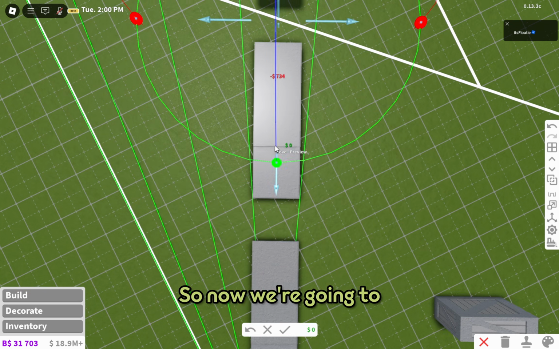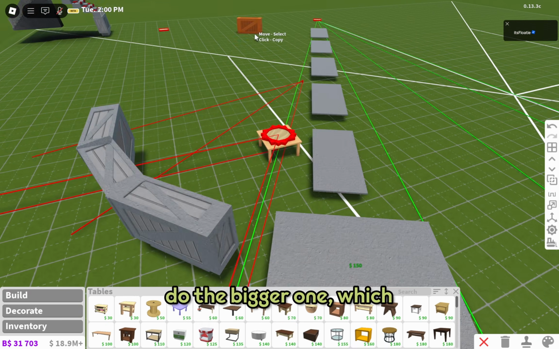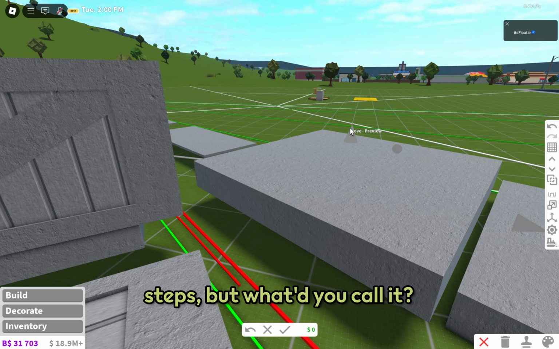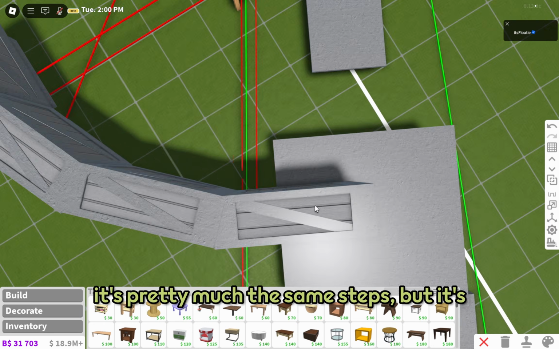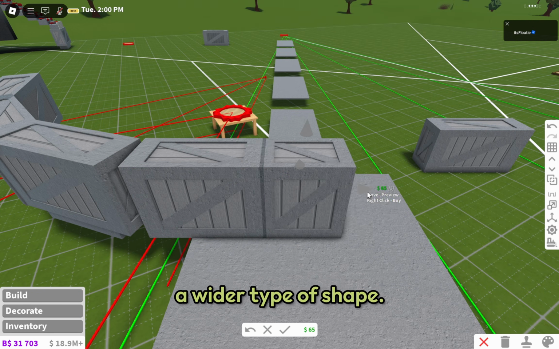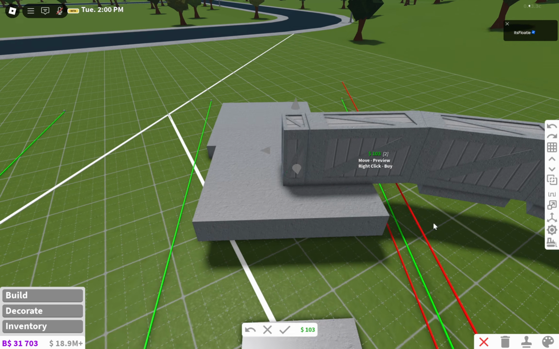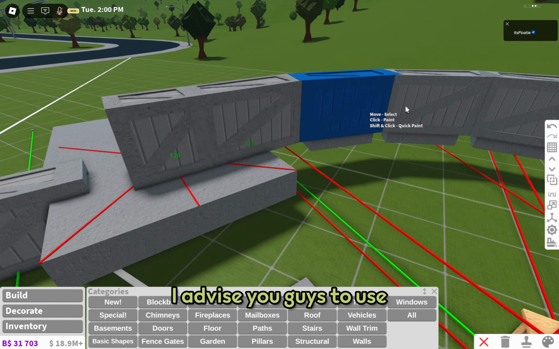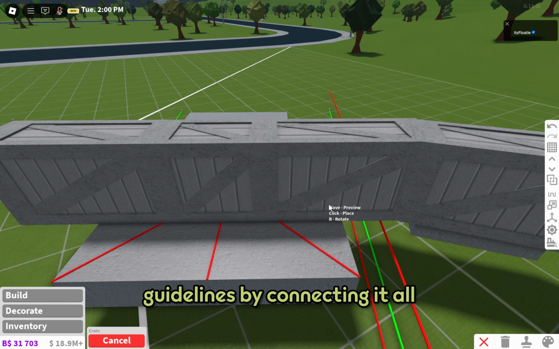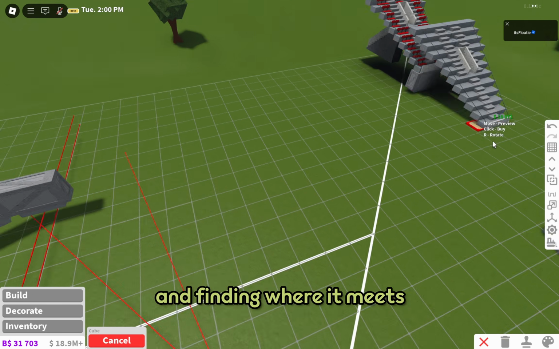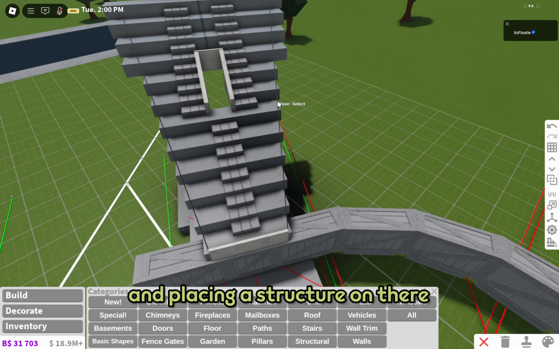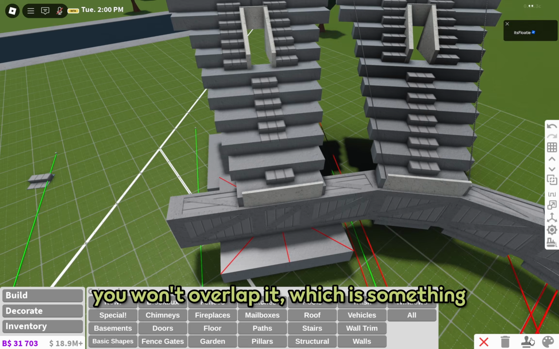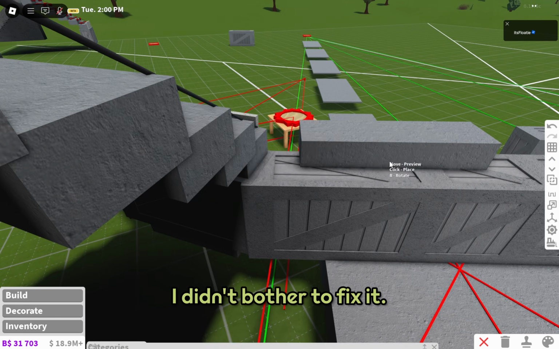So now we're gonna do the bigger one, which is pretty much the same steps, but it's a wider type of shape. So the basic tips would be happening. I advise you guys to use guidelines by connecting it all and finding where it meets and placing a structural there so that when you place your chairs, you won't overlap it, which is something that I did on this build. I didn't bother to fix it.